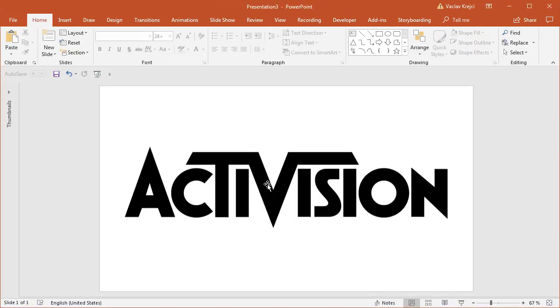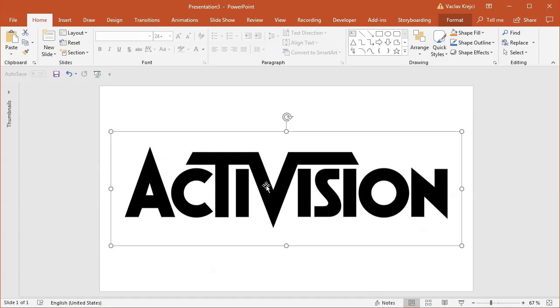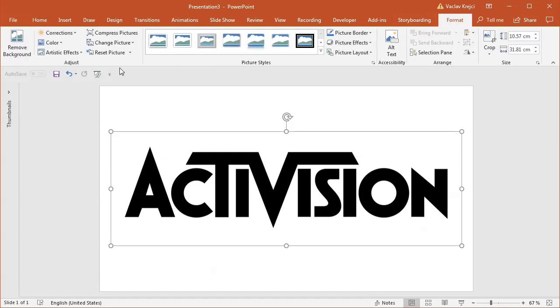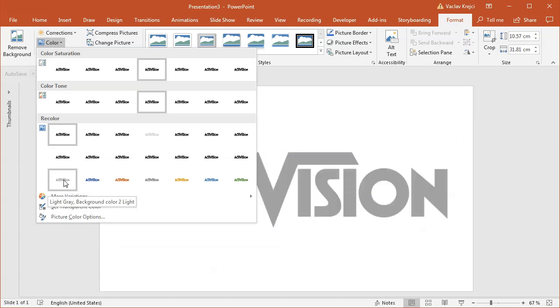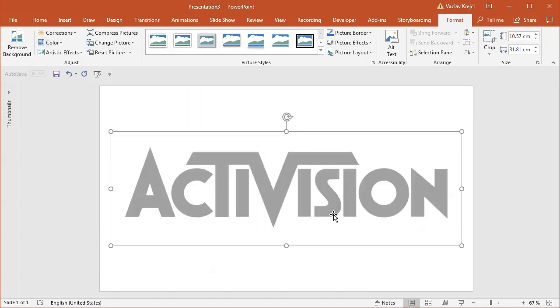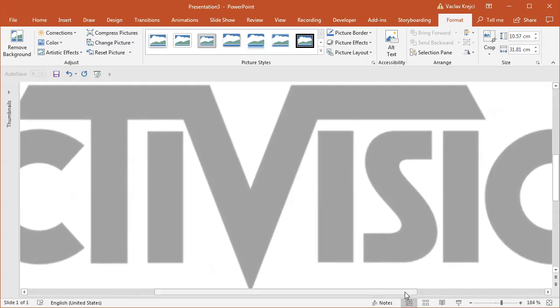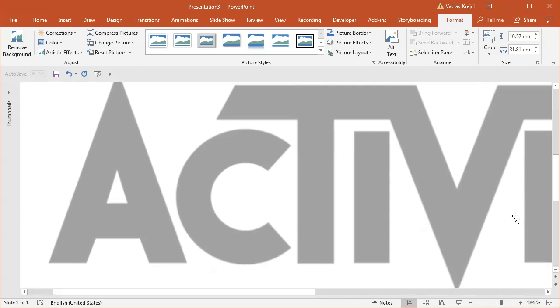I will start with a blank presentation where I already have this logo pasted in, and I will open the format ribbon and select colors for this picture and make it faded, so light gray it is. So it's not getting in our way, we can clearly see what's going on, what we are drawing. I will zoom in and I will probably start with some easy shape, like maybe this C letter.